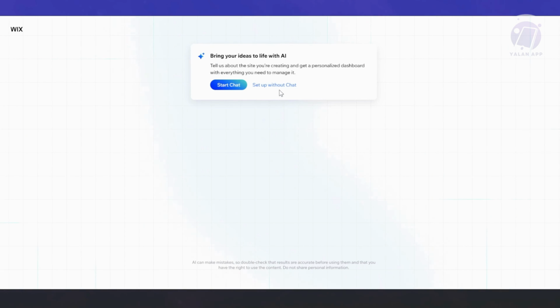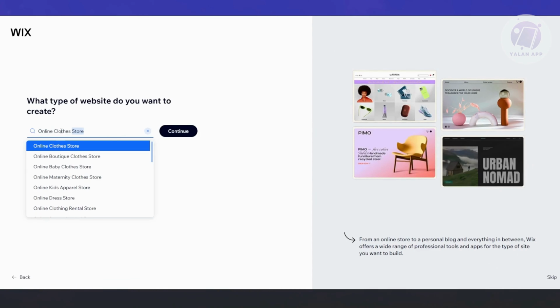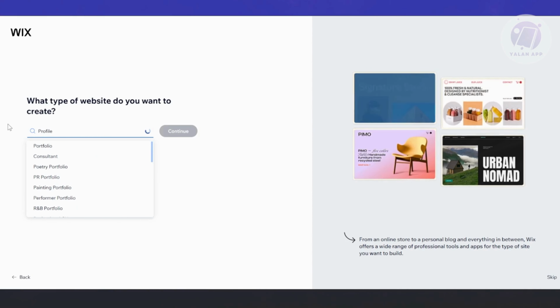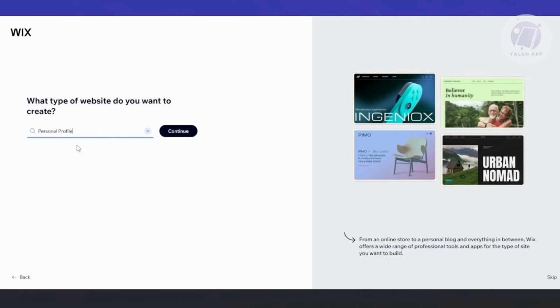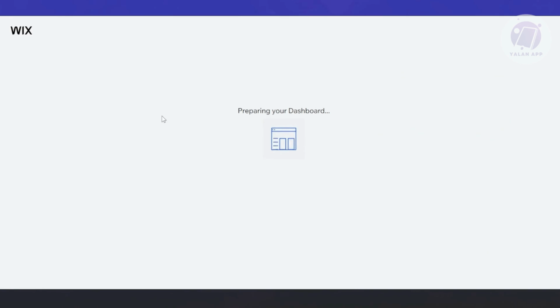So let's click on setup without chat here for setting up our Wix website, and maybe I want to create a profile here. So this is going to be a personal profile. Let's go and choose this one. Click on continue, and from here it's going to start preparing our dashboard.